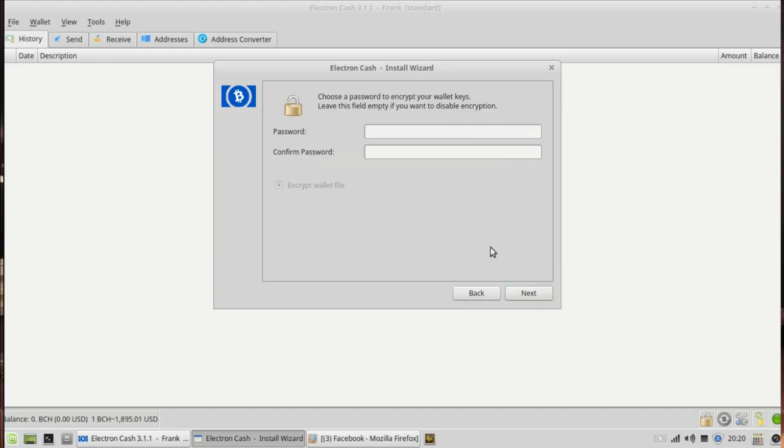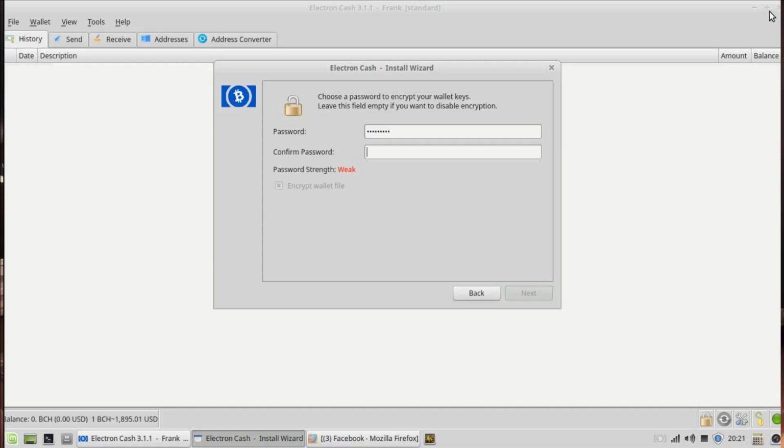All right, and click next. And then a password. We can type in something random for this one, doesn't matter. And then the same one again. Yeah, don't type in one of your actual passwords. Yeah, it's all good. All right, and then next.